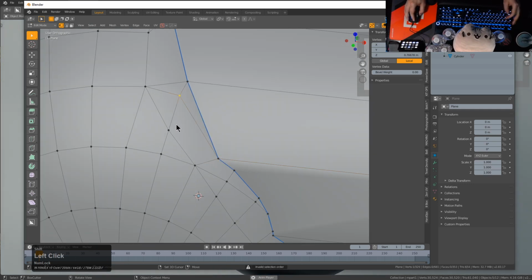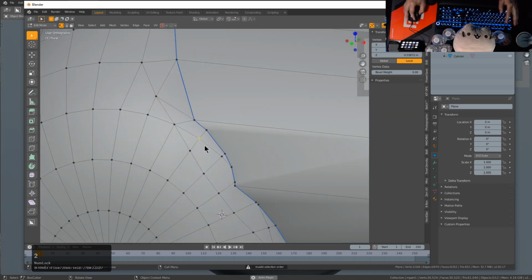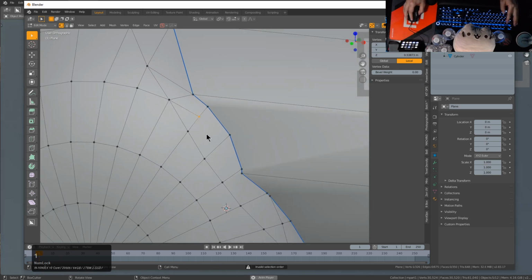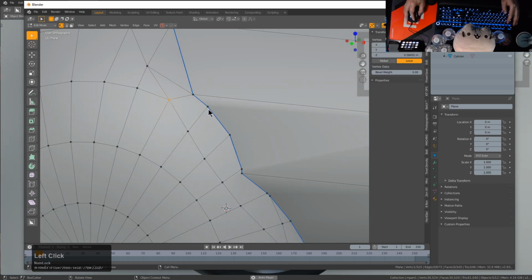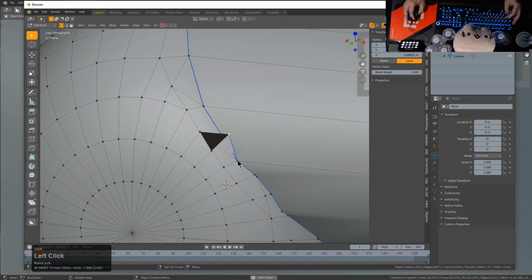Move it last. Move it last. And we'll just merge these at last here.